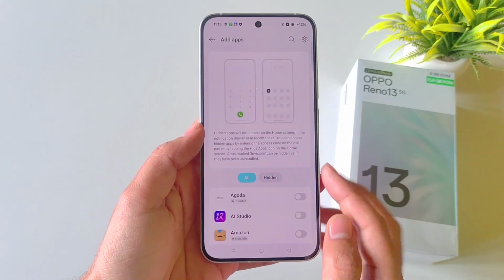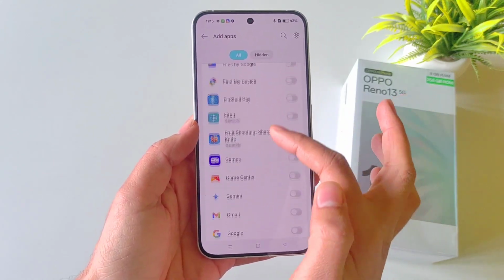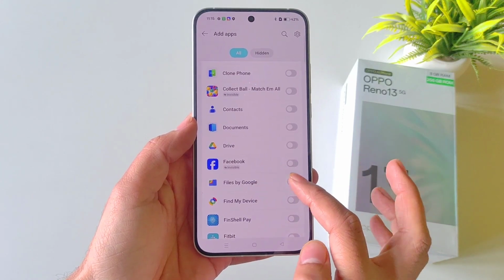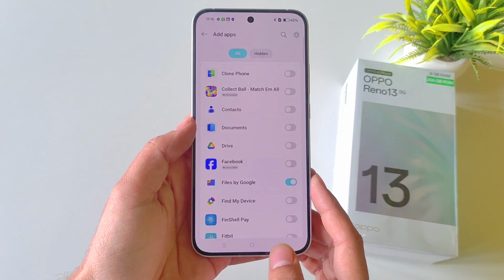Now click on add application. It will show all the applications which are installed in your smartphone. Select the application you want to hide. For example, I want to hide my files.